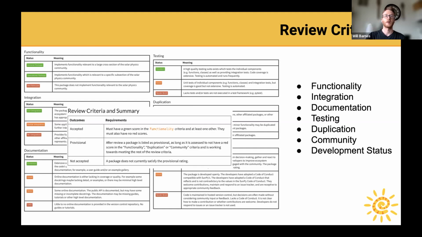And so all of this culminates in a score for the given package. For it to be accepted as an affiliated package, we expect it to have a green score in the functionality, but what that means is just that it's relevant to solar physics, right? That's the bar that we want for it to be accepted. And that there are also no red scores. So there's some integration, there is documentation, there is testing, you're not completely duplicating all of SunPy, and there is some community engagement.